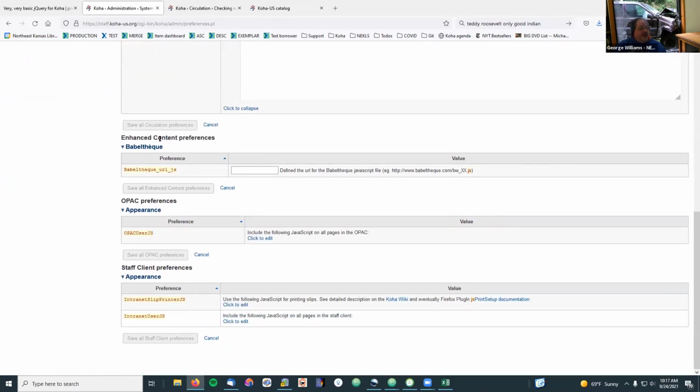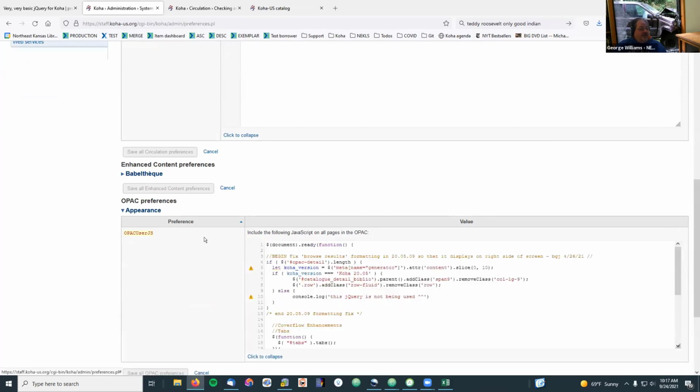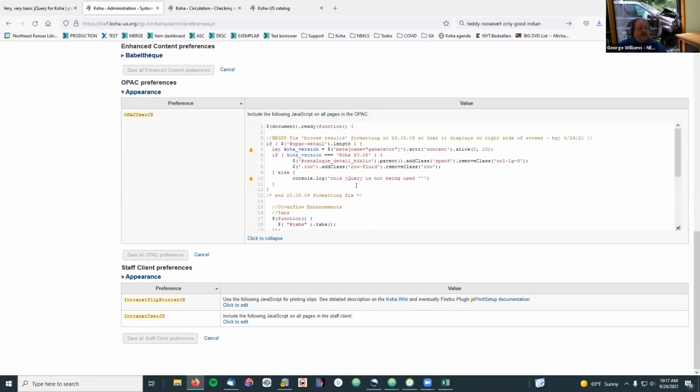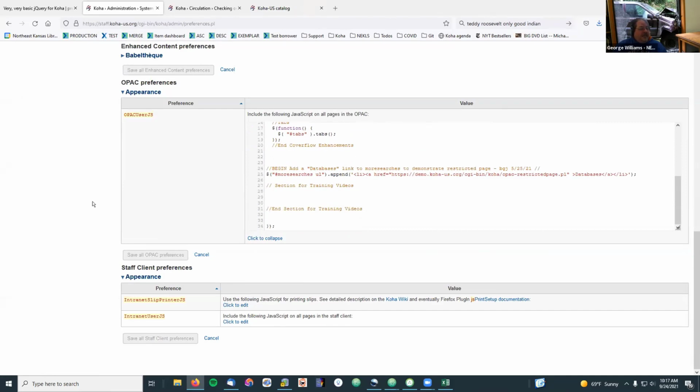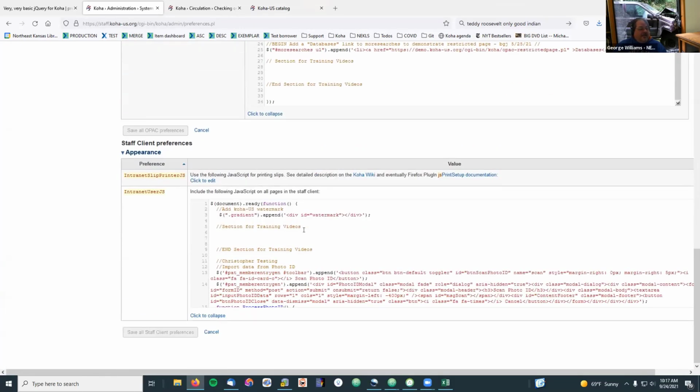You do get enhanced content. That one's not the koha.js. But we have the OPAC user JS, and we have the intranet user JS. This one adds JavaScript, adds jQuery to your OPAC, and this one adds jQuery to your intranet.